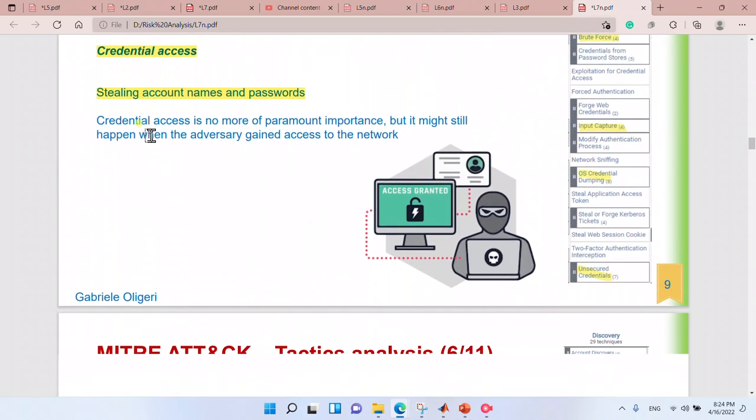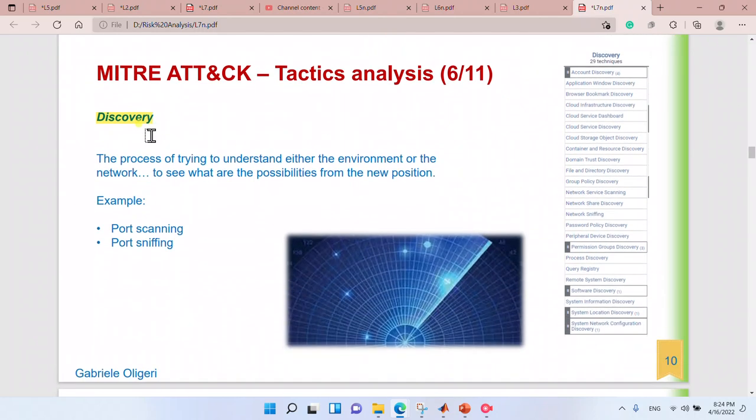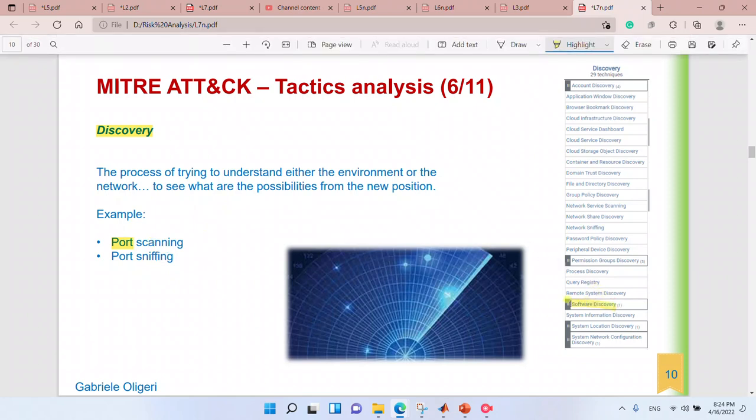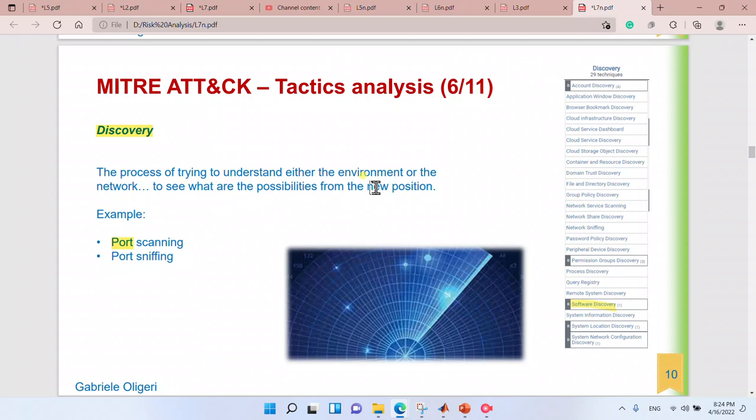Then we have the discovery tactic. After we have credential access, I guess, we have the discovery. No, actually discovery is just trying to discover any open ports or any vulnerabilities, for example outdated software. The process of trying to understand either the environment or the network to see what are the possibilities from the new position.